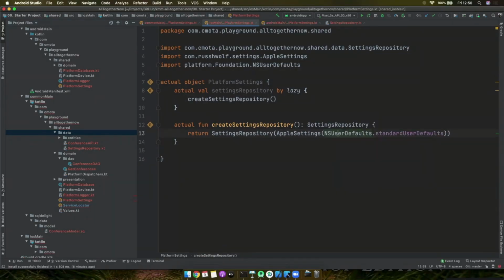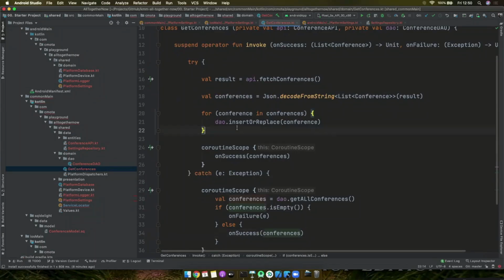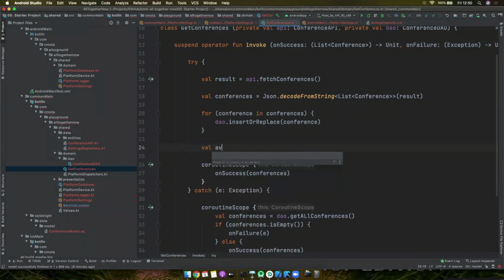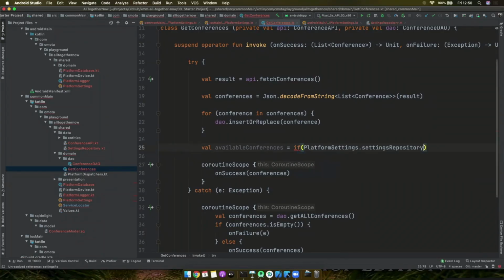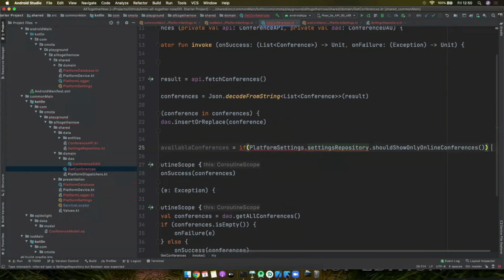Okay, all done. Now that we've done this, we said that if we have the setting online enabled, we don't want to receive the conferences that are not online. So let's go over getConferences and apply a filter here that's going to say that available conferences, if settings, what I'm missing. There we go. Thank you. shouldShowOnlyOnlineConferences.